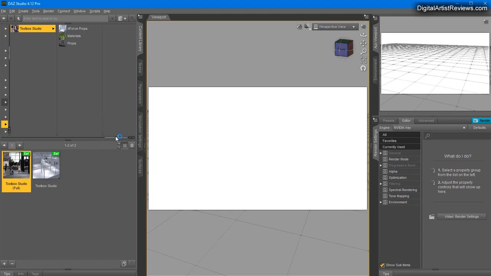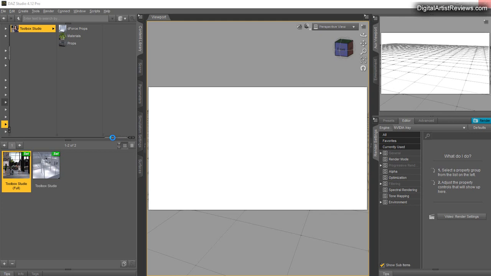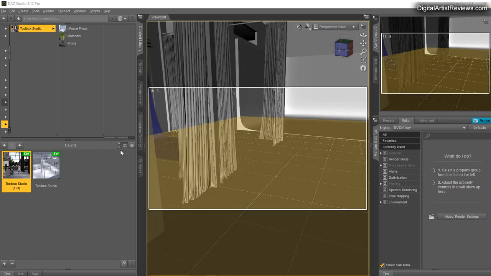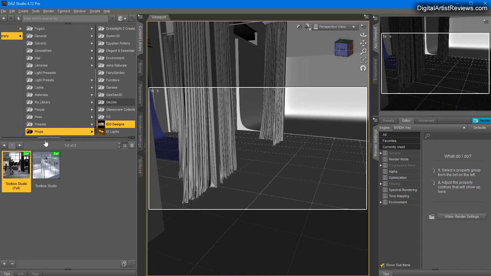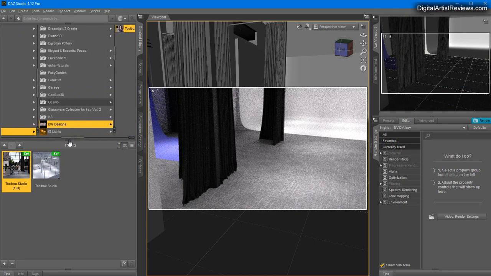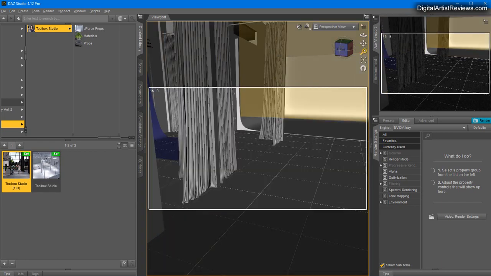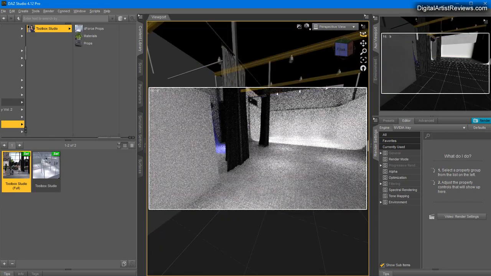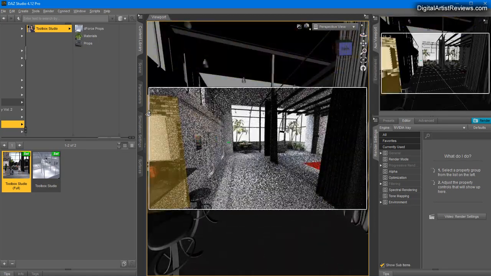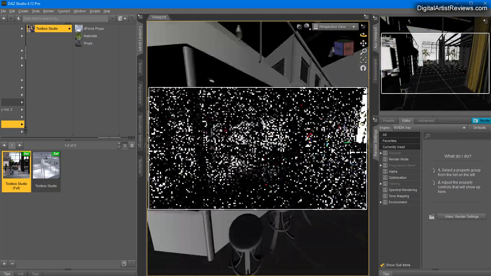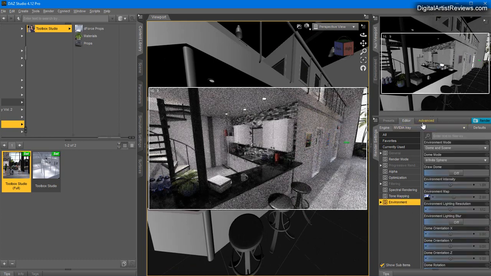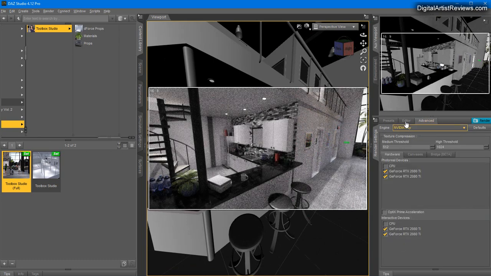When you have it installed, you can find everything here under, let me wait for this to load. There we go. Under my DAZ library, props, IDG designs, Toolbox Studio, you've got the full or just the studio load. I click on the full one and it loads the entire set. As you can see, it's a huge set that looks really cool. Let me use both cards so that you have a quicker preview.